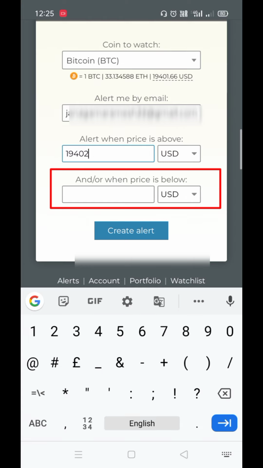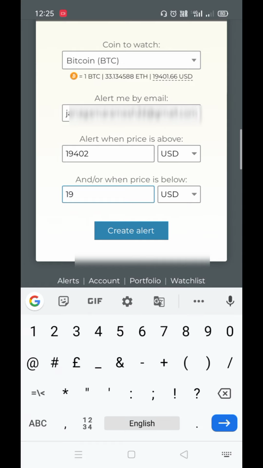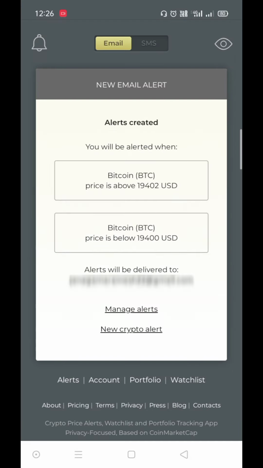where you want to get notification below the present price. Now enter 19,400. Okay, now click on alert.